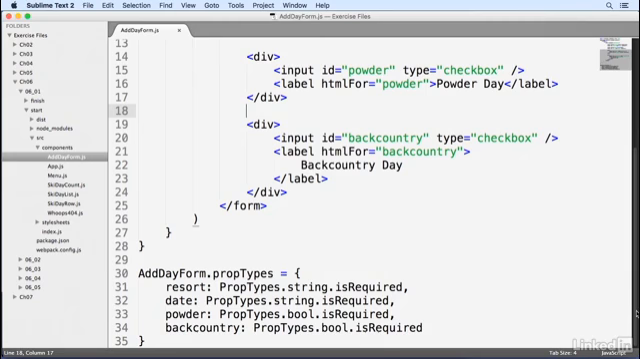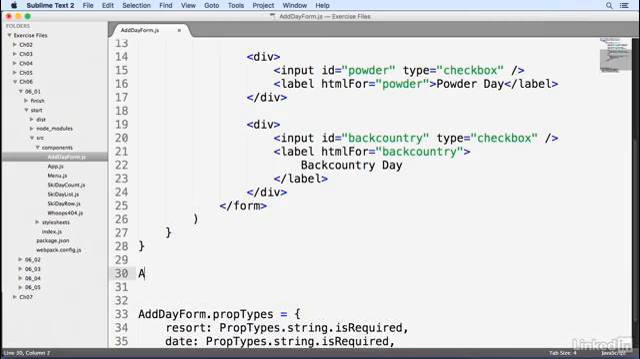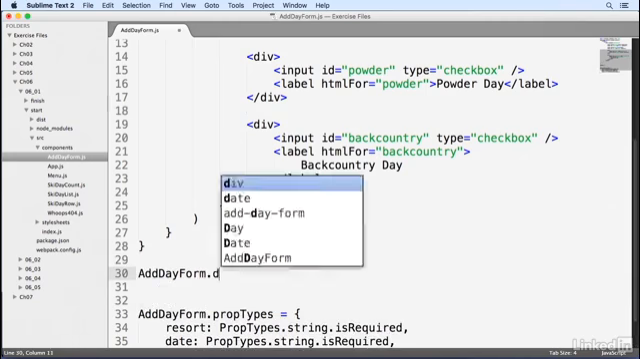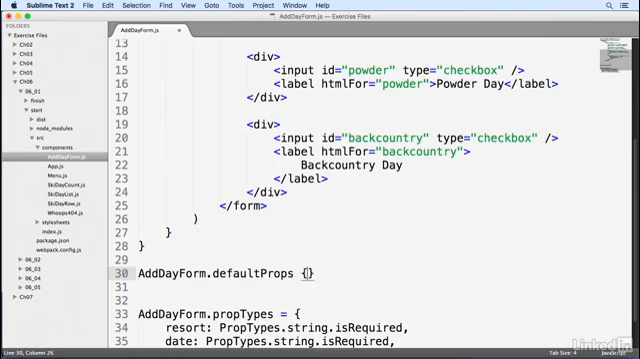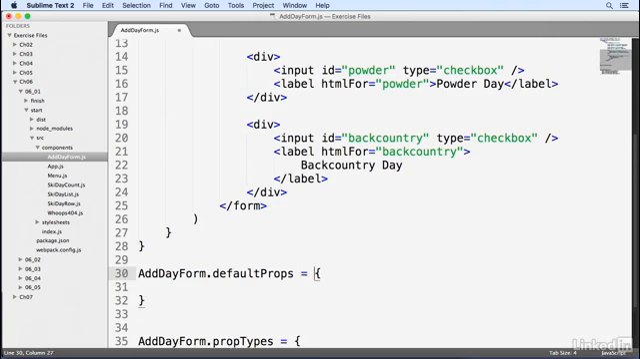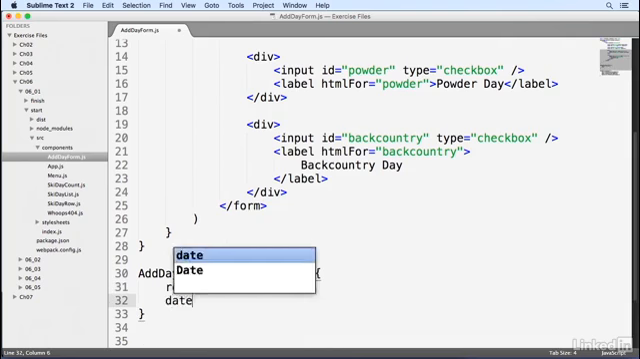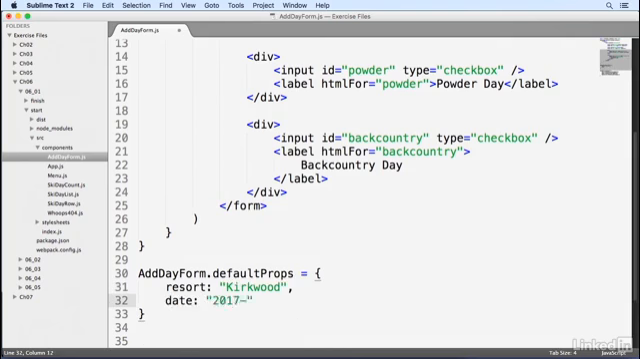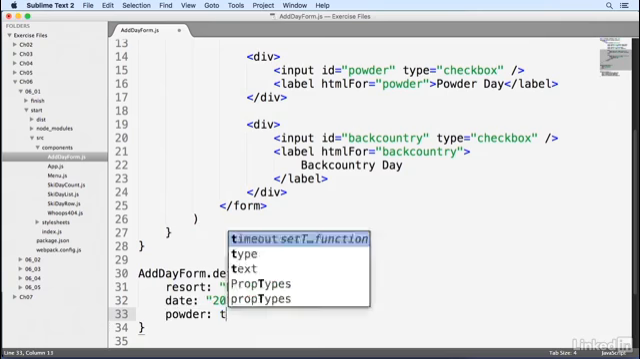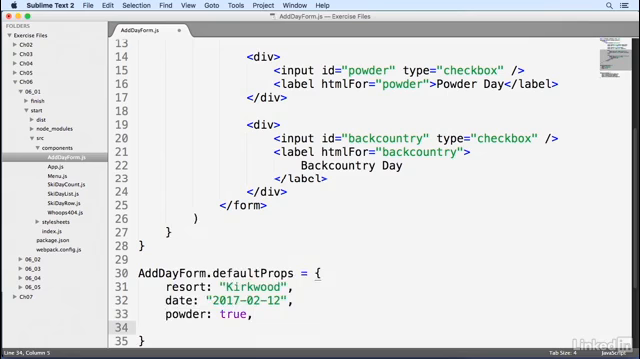Another pretty cool thing we can do here is populate our data from default props. So we're going to say AddDayForm.defaultProps as we've done before, and we'll set this equal to the object. And here we're going to use our keys of resort. We'll say it's Kirkwood. Date, we will say is 2017-2-12. Whoops. And then we will say it's a powder day. And we'll also say it's not a backcountry day.